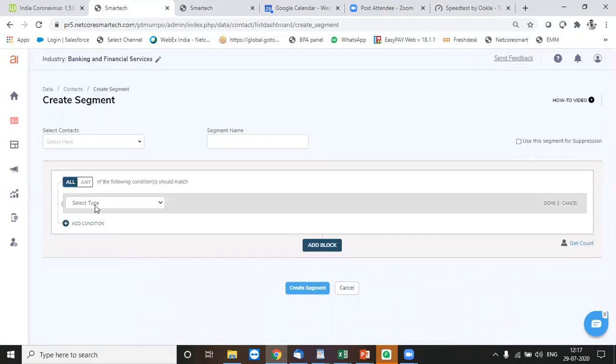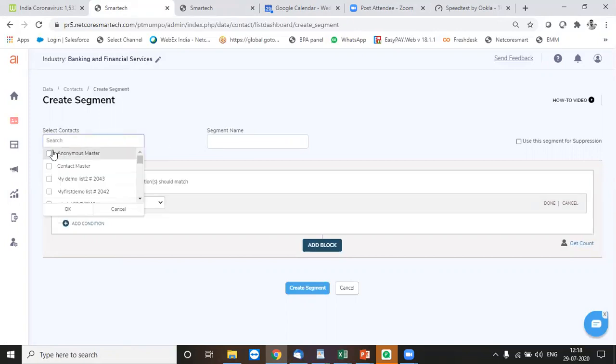In fact, even if my website is integrated with the SmartTech tool, I can use the website activities also over here to create segments. So the very basic step to create a segment is when I click on create segment, the first thing I need to select is my data pool, basically from which I am going to extract the segment. It could be, let's say, a particular list, or let's say I take the complete contact master itself.